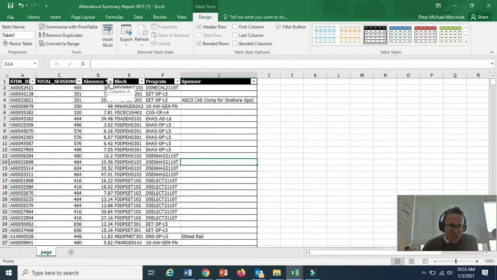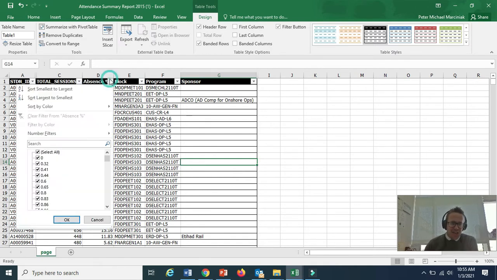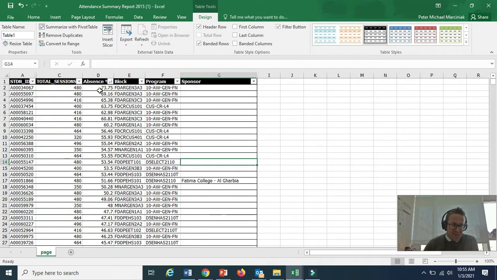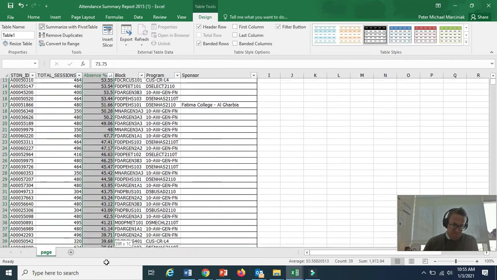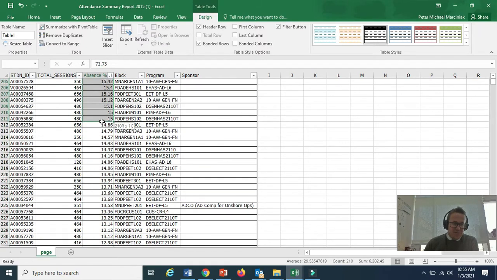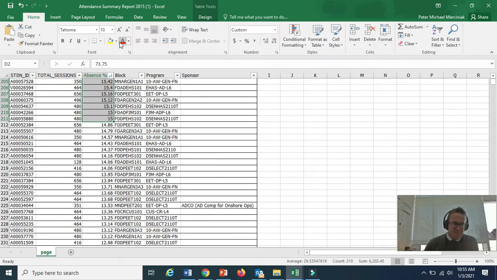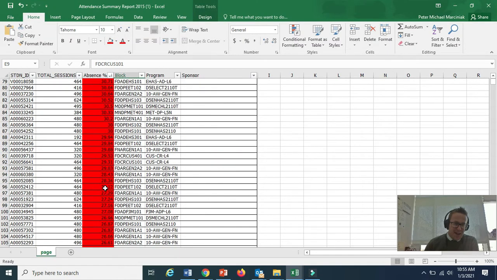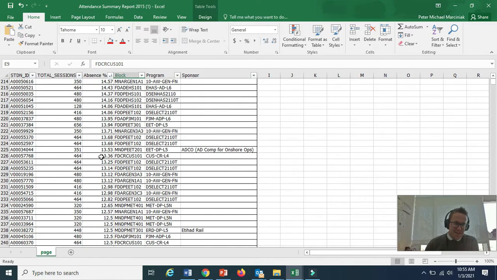One thing I like to do is to color code it so that the information is clear to see, because I want to know who has the highest absence problems. So I go to the absence column and I just sort from largest to smallest. I now have all the ones with high absence here in order. If I just scroll down and select all the 15%, go to Home, go to Fill, change to red. Now everyone with high absence who is above 15% is in red.